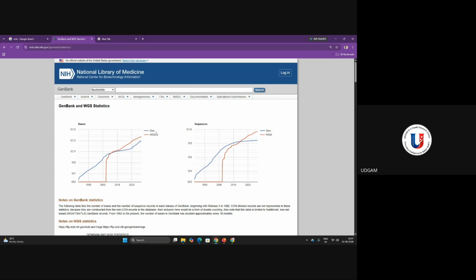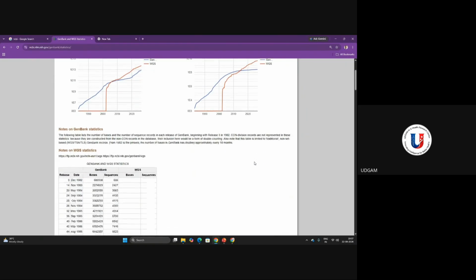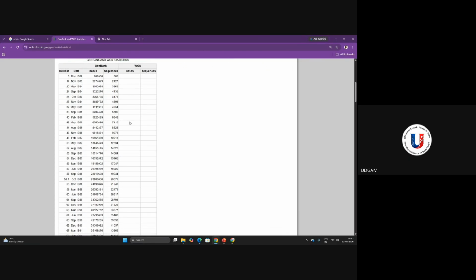So it has two segments, GenBank traditional and WGS. And you see there is a margin point over there. Sequences and bases. This is the number of bases, this is the number of sequences, like in billions and billions of data. And now WGS sequences override the traditional GenBank. And this is the statistics of the sequences.